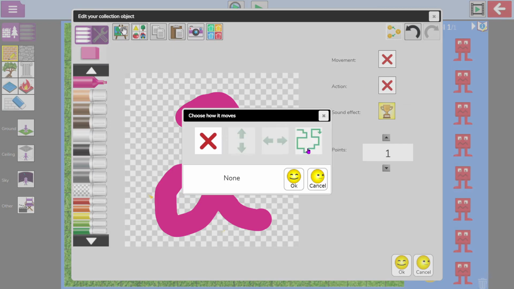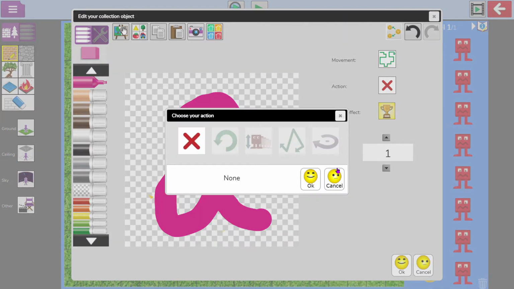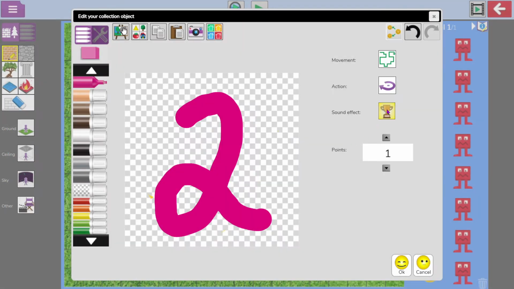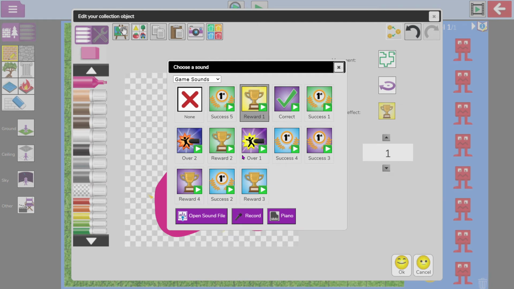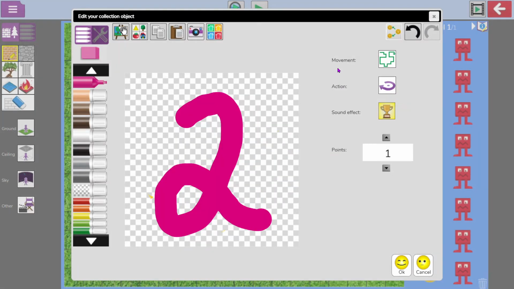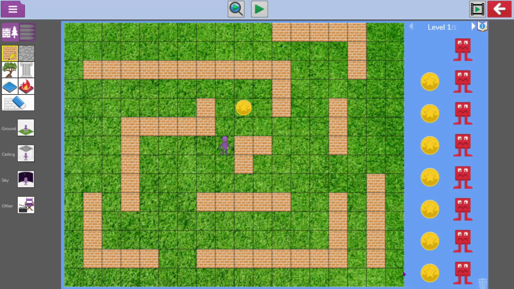Now here I can change a movement, so I don't want it to be random, do I want it to go side to side, up and down, so I'm going to say random, and an action, it's going to spin, and then I can change my sound effect, depending on which sound effect I would like, so have a listen to those and you can choose which one you want, or you can record your own sound effect. I'm going to say if you collect this prime number you get 3 points, okay, so the number 2 is on there.